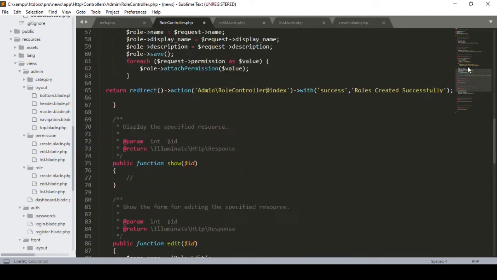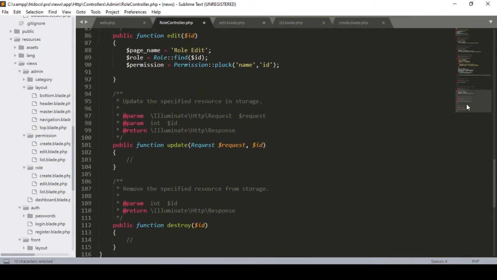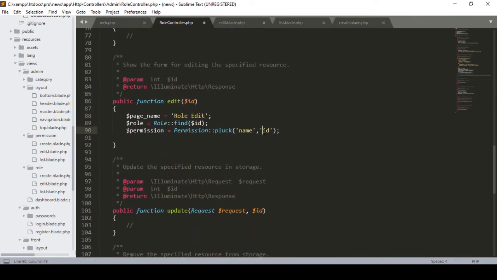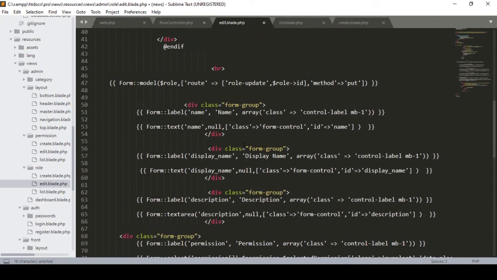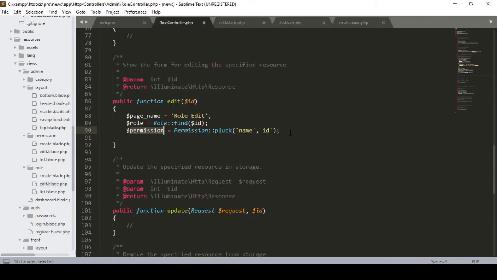Okay, and also I used our role model, I use our permission model so that I can actually access it. So for now here I just access two of these, and this permission here you can see in our edit page I already defined as permissions. That means here, okay, I just load all the permissions data from our permissions table and make it visible here. Okay, I hope you can understand it well.